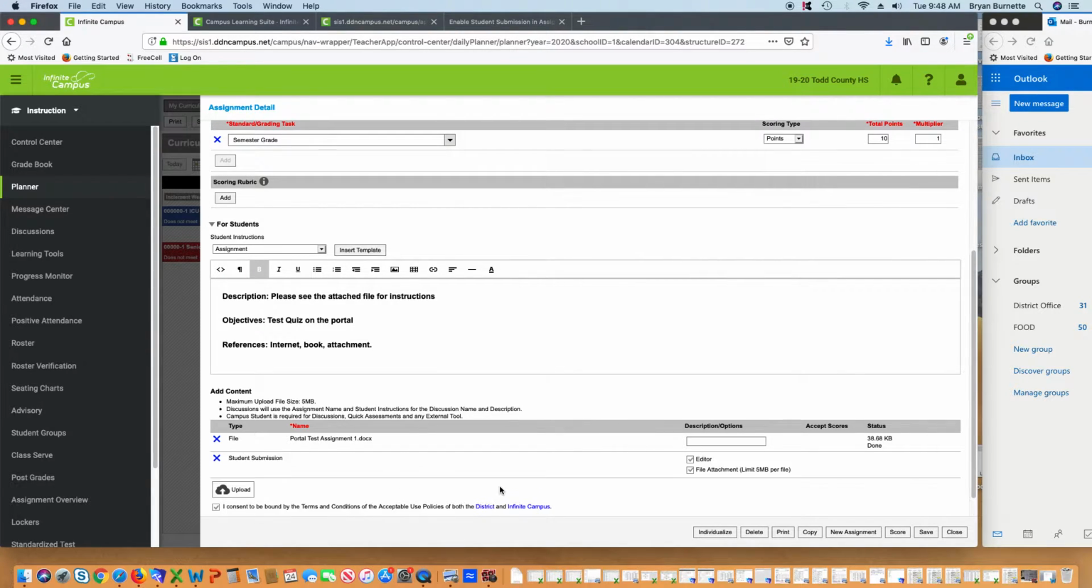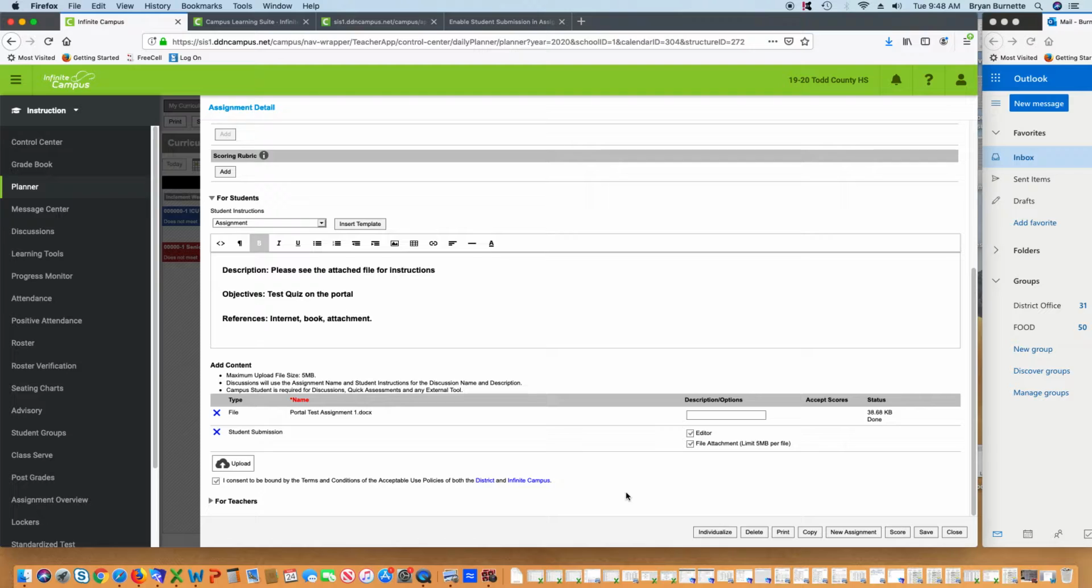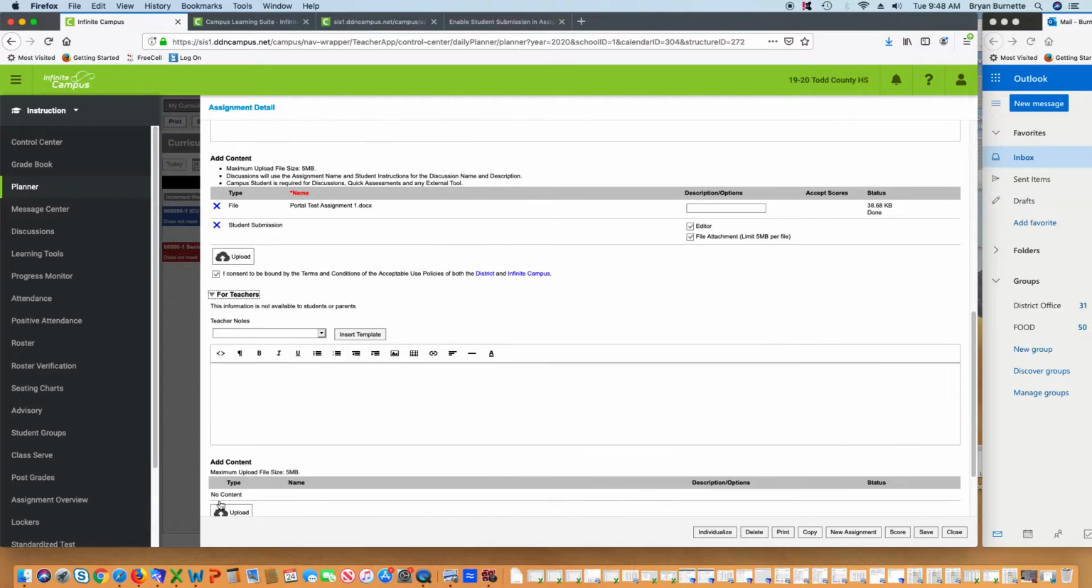The other thing I'm going to do is student submission. You need this part here. The editor is where they can go in there and type in actual answers to your questions. But if you wanted them to show work, like say math-wise, again, I have this file attachment there so they can take a picture of whatever they're working on and send it in. The student submission part is key. If you don't click on the student submission, then it doesn't give them the editor or the file attachment option. So just make sure you do that.